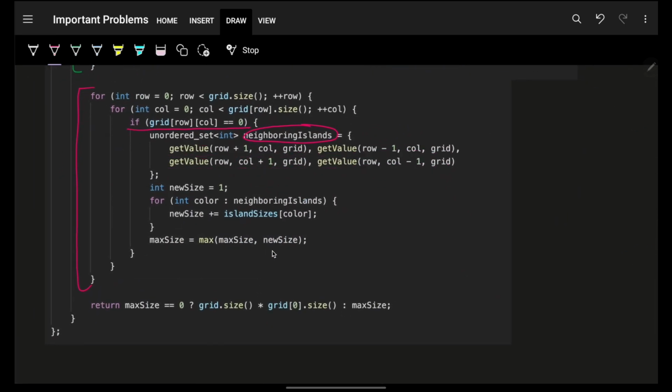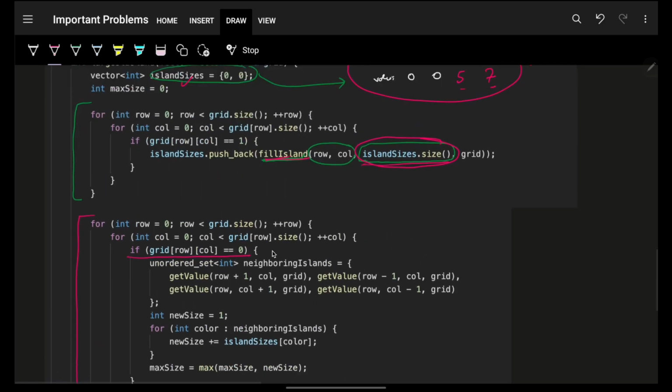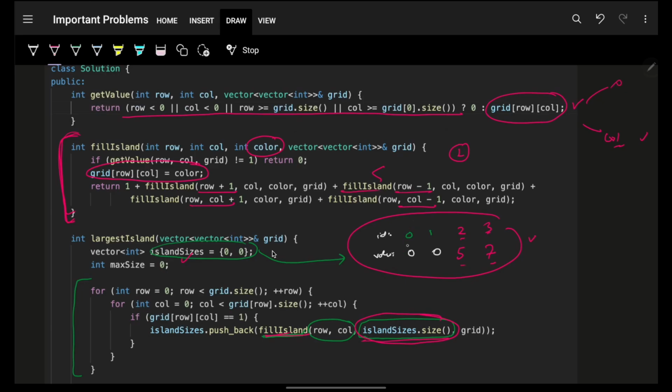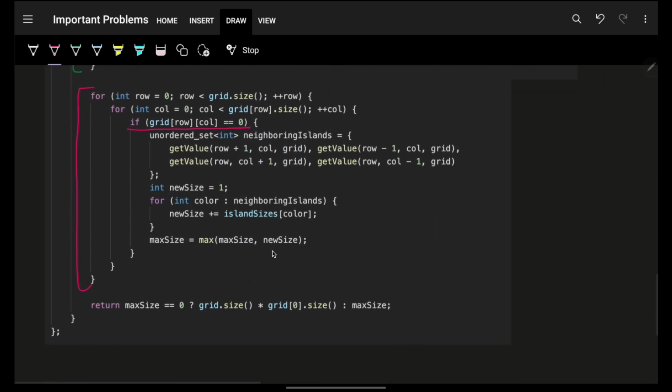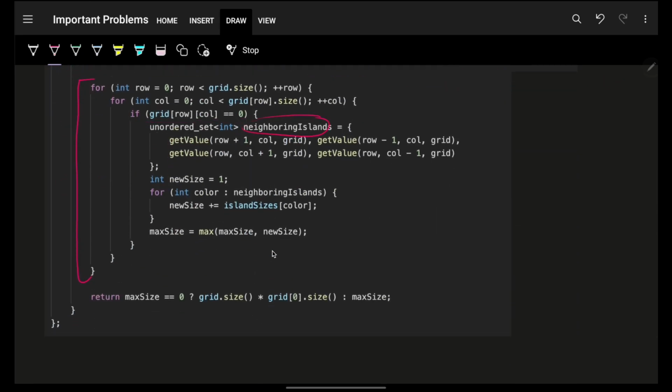So I will have a check and I will simply assign the corresponding different color values. Again, even if 0 comes up, it will not impact us because by default we have put a component size for color 0 as 0. Then, I took an unordered set because I want distinct colors. Then I will have distinct colors. New size will be 1 for myself, which means, as you remember, there's 1 zero cell which I'm about to change, and then the others are the neighbor cells. So 1 is for myself, and then for all my neighbors, I will get the corresponding island size for that color. Simply add it to my current size.